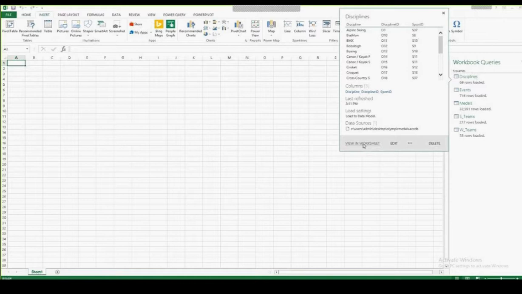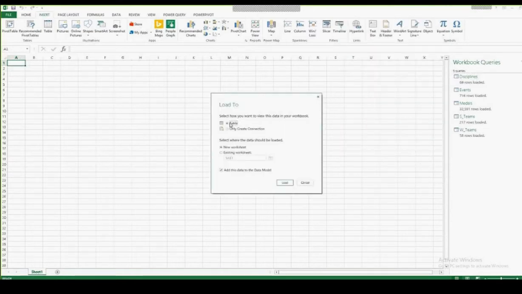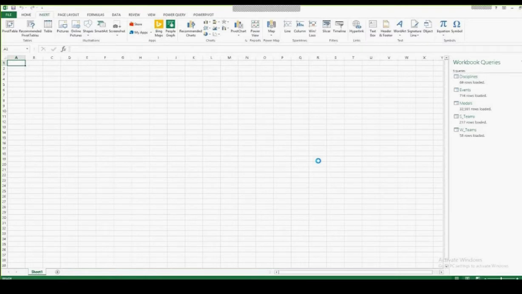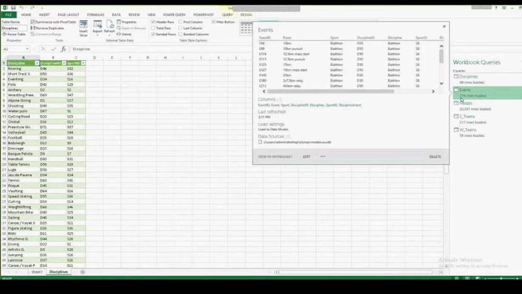I can edit this data. I can also send it to the data catalog. I can also click on Load To, and I can load it to a table, and I can do that in a brand new worksheet. So I'm going to go ahead and load the disciplines. It throws it in Sheet 2. I'll give it a proper name. I'll do the same thing with events. I click on Events, and I can load it too.